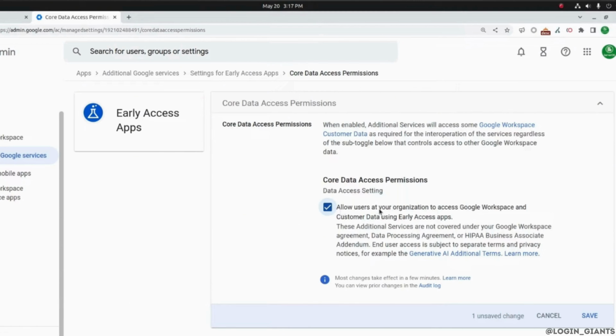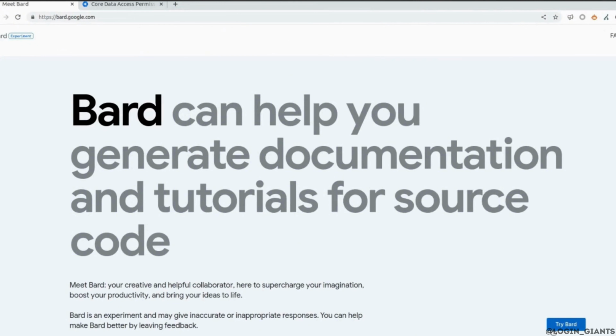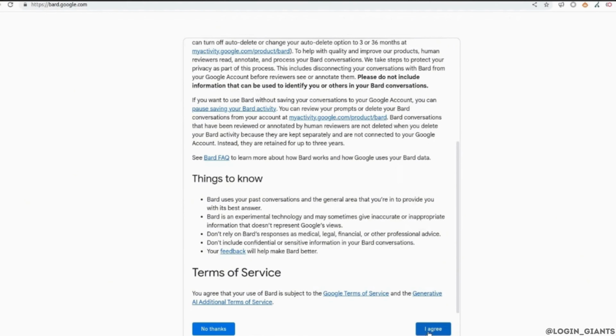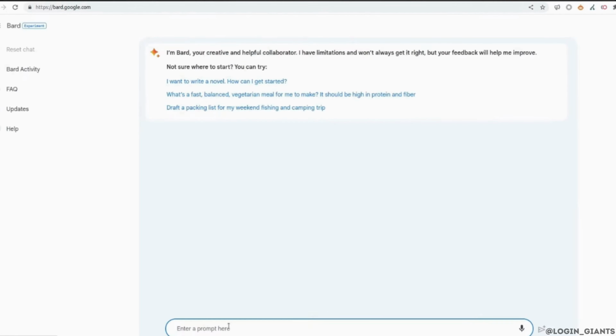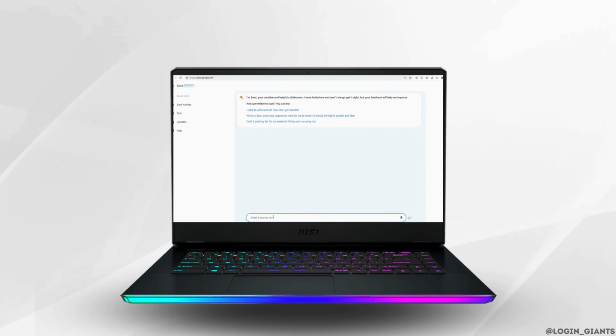You can simply head over to the site bardai.com. It will land you in this page. Tap on Try Bard. Tap on I agree. And here you can see the Bard AI has been enabled. So that's it, and this was our tutorial video on how to enable Bard AI on Google search.